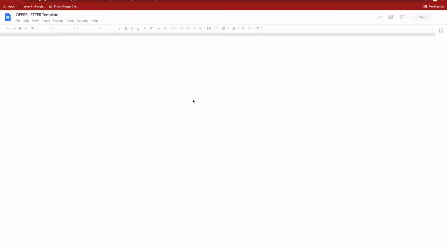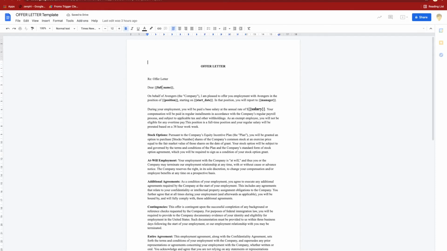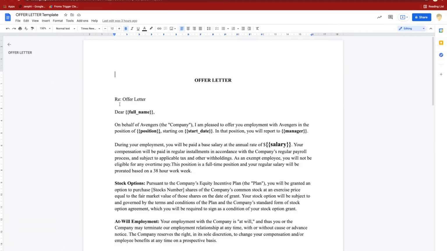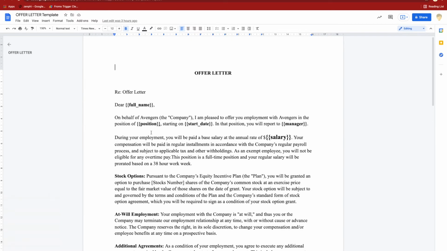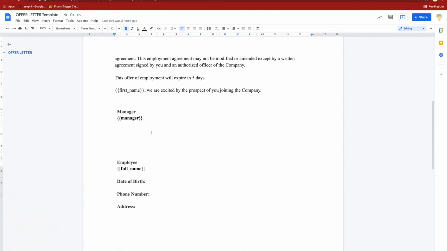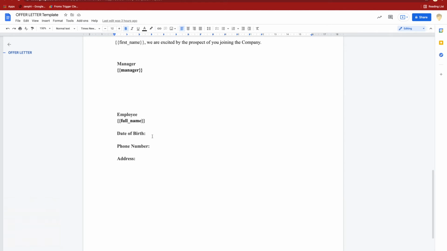Let's look at the document actually. Let me show you the document. So I've got a bit of information. Zoom in a bit. I've got all this information within double curly braces, so I use them to generate the document. However, there's a few more fields at the bottom which I don't have, and I want to collect that information from the candidate, like date of birth, phone number, and address. And also I want the candidate to sign.